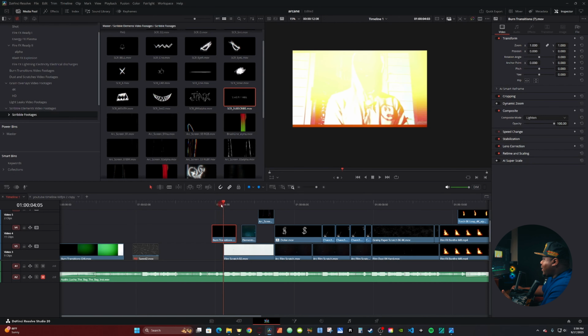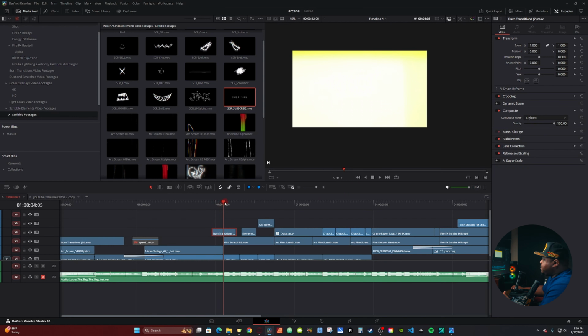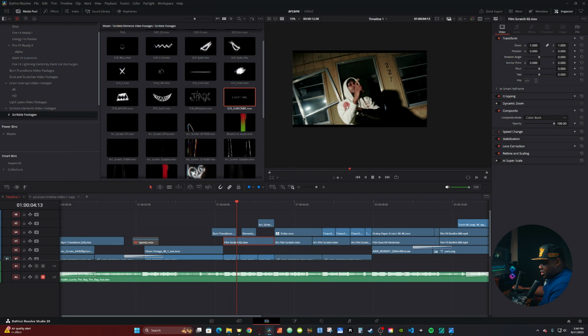Next, you have a lightly transition, which for the composite mode for this, I use lighten. This is just placed in between two clips. I prefer having the brightest part of the transition right in the middle. Then here I have the film scratch. You can't really see it all that well.